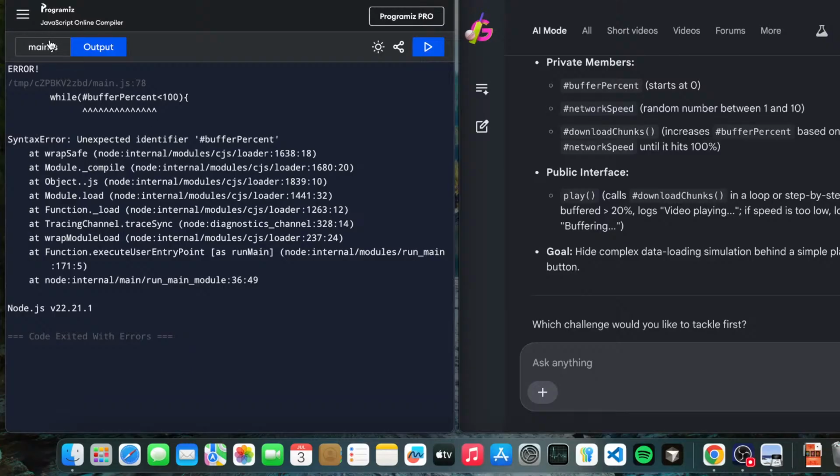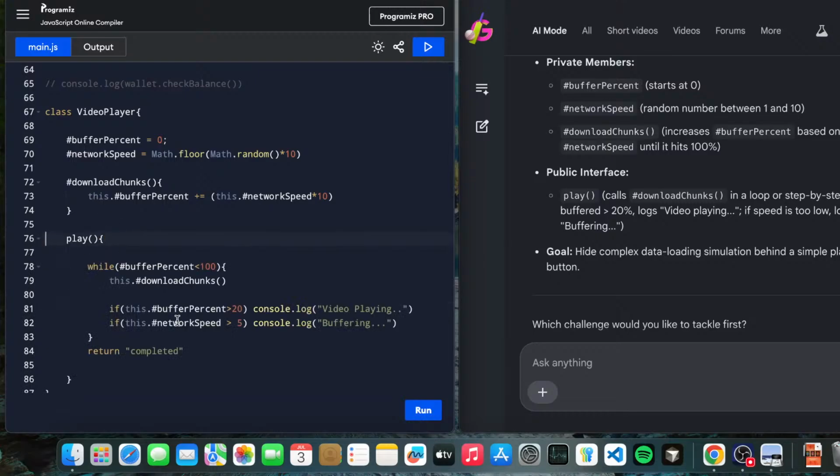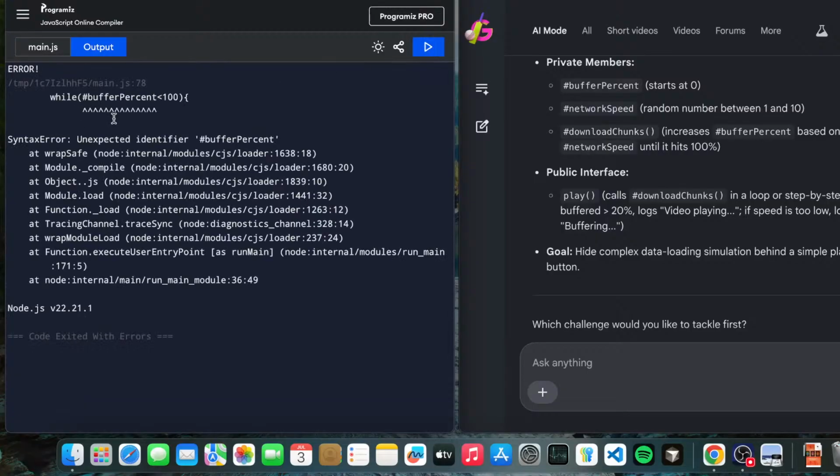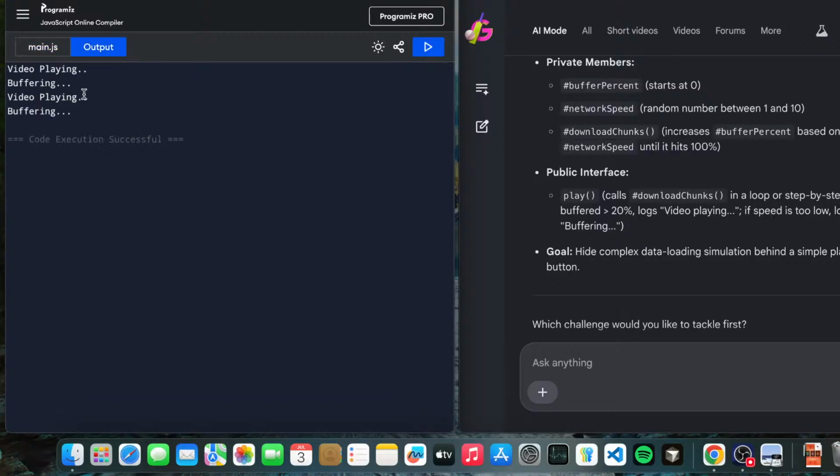Buffering percentage, line number 78, Math.floor. Now line 78 means inside the play function we have some issue. What was the issue here? Unexpected identifier buffering. Here we forgot this keyword, this dot buffer. Now let's run. Video playing, buffering, video playing, buffering.